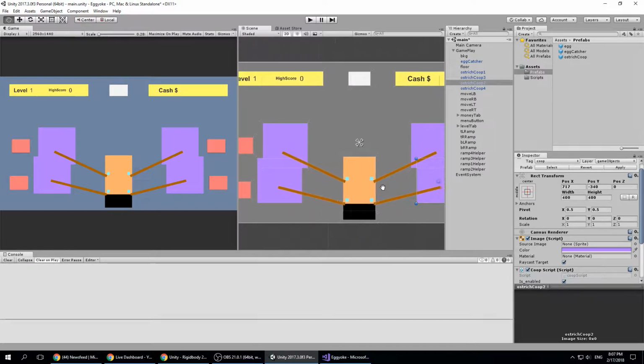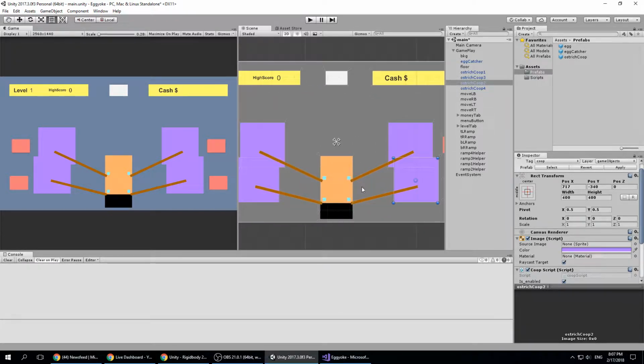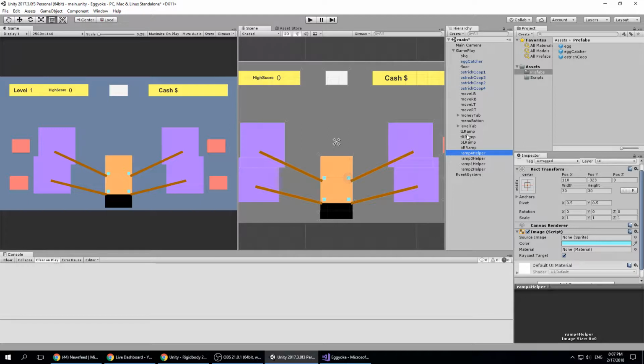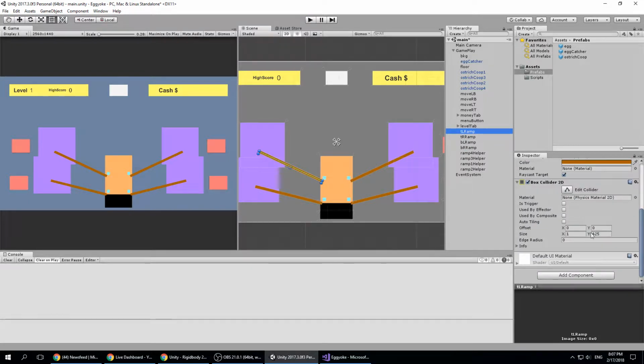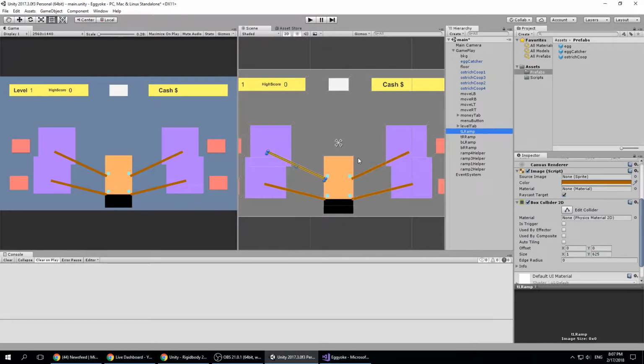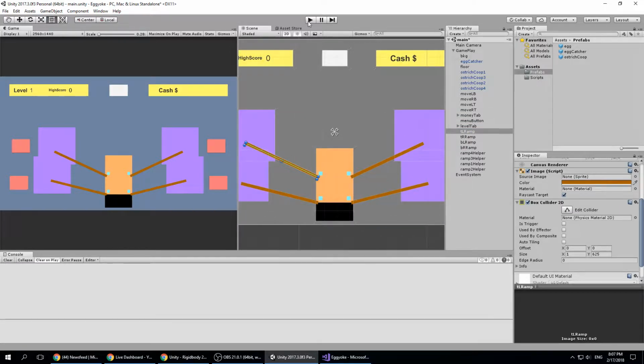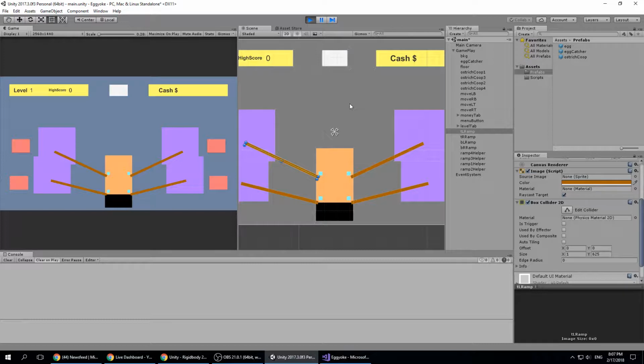In the meantime, I did have to make a couple of small modifications for the ramps. I'll show you first what I did, and then I'll explain how I did it. So here we go.